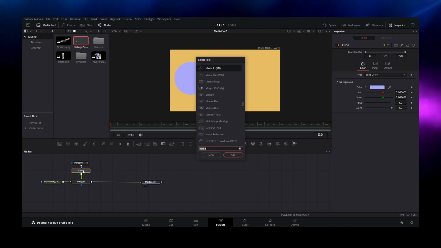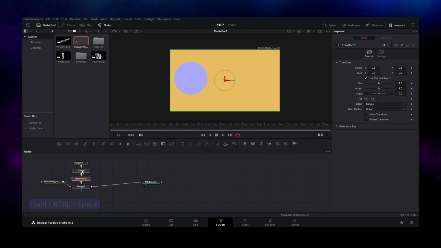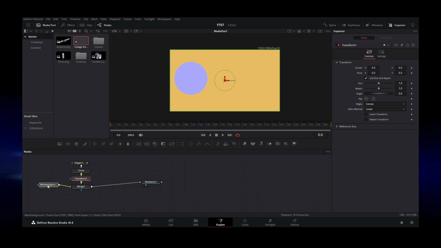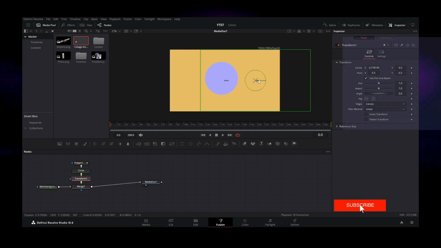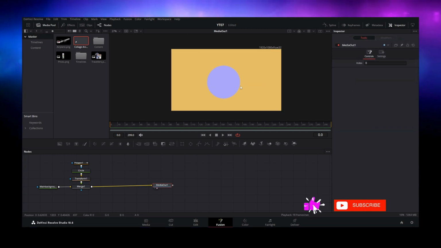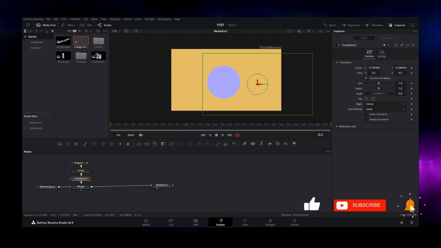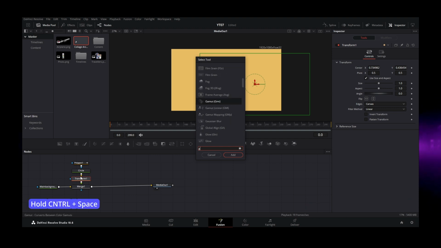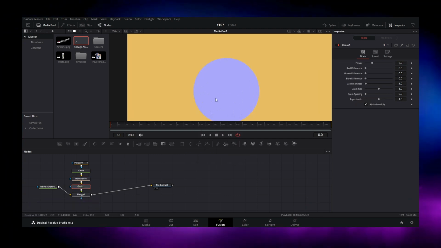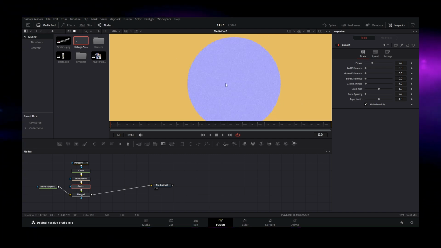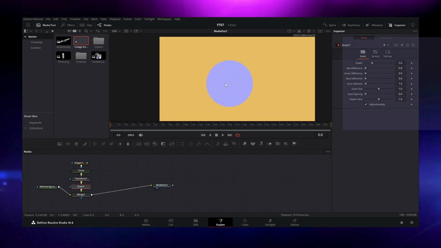Now select the circle node and hold Ctrl and press space and search for transform. Now you can just drag it or change the settings from the right panel. Now you can choose where you want it or change it later. Now let's add a grain effect to the circle. Search for grain and select add. Now if you zoom in here, you can see the effect it creates. You can make changes on the right panel.